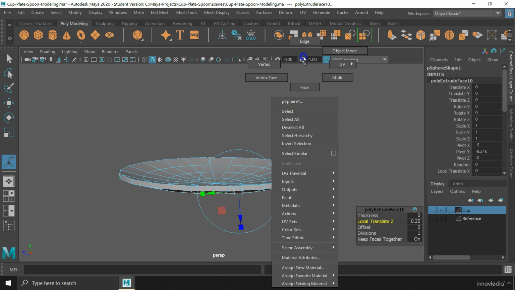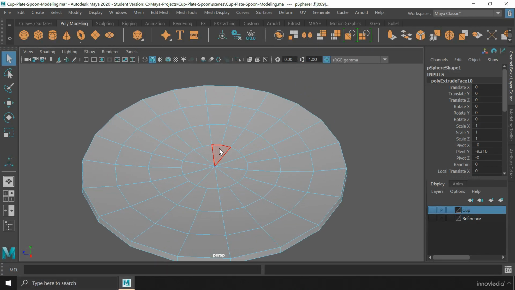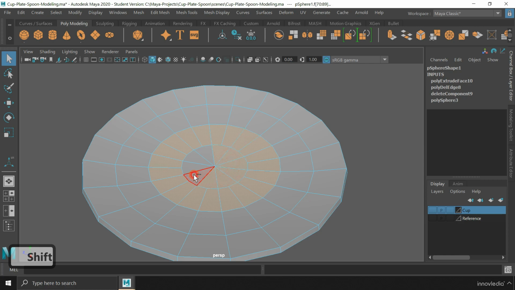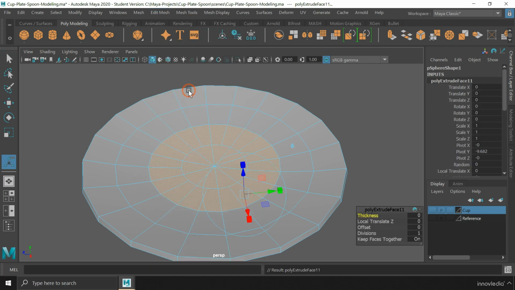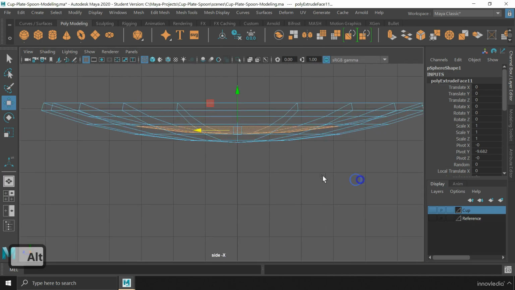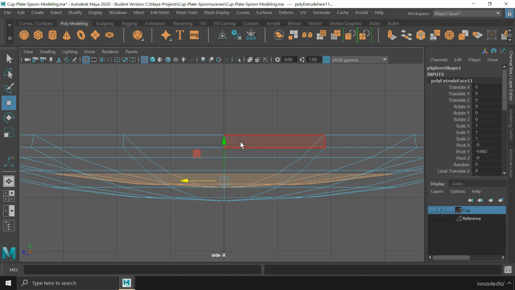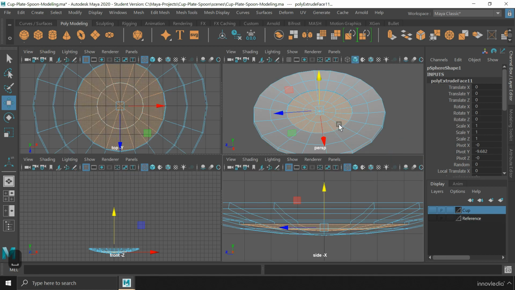Then switch to the Face mode and select all the faces on the top inner portion here up to the second edge loop. Go to Edit Mesh and click on Extrude. Select the Move tool, switch to the Side View and Wireframe mode and push it down and keep it just above this first slanting edge here. Okay? I can switch back to the perspective view.